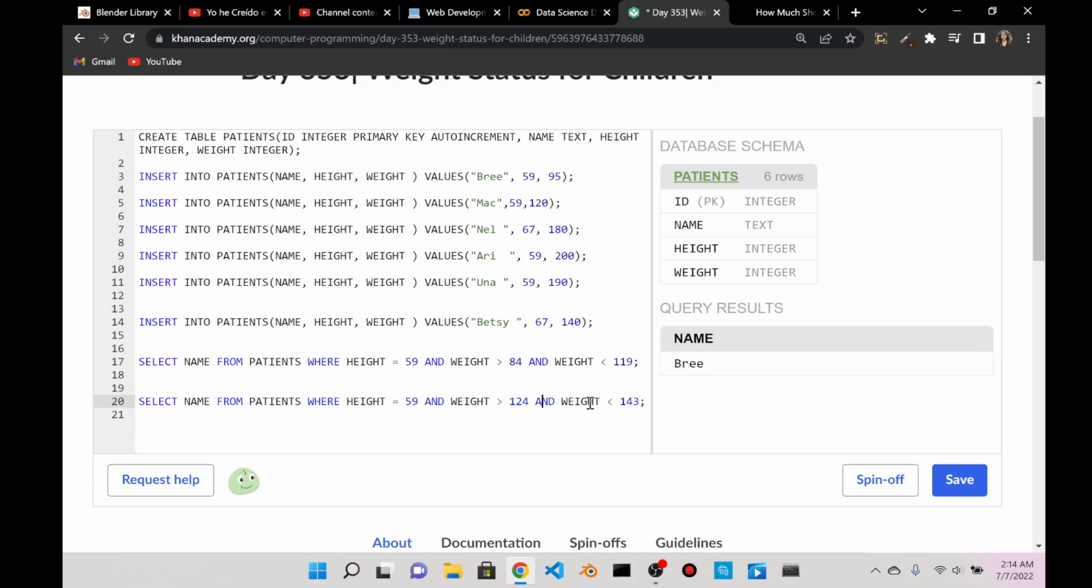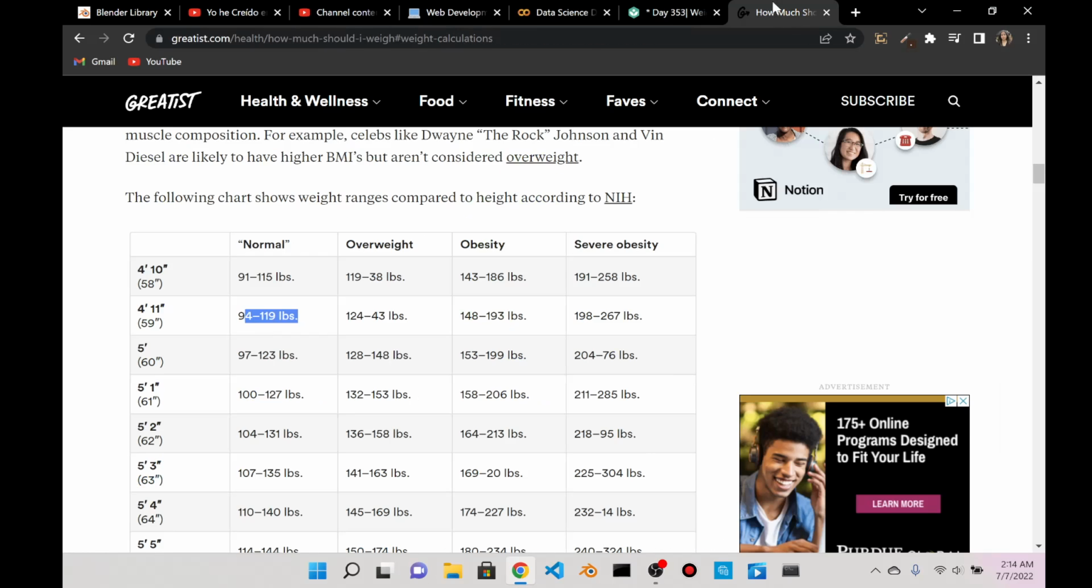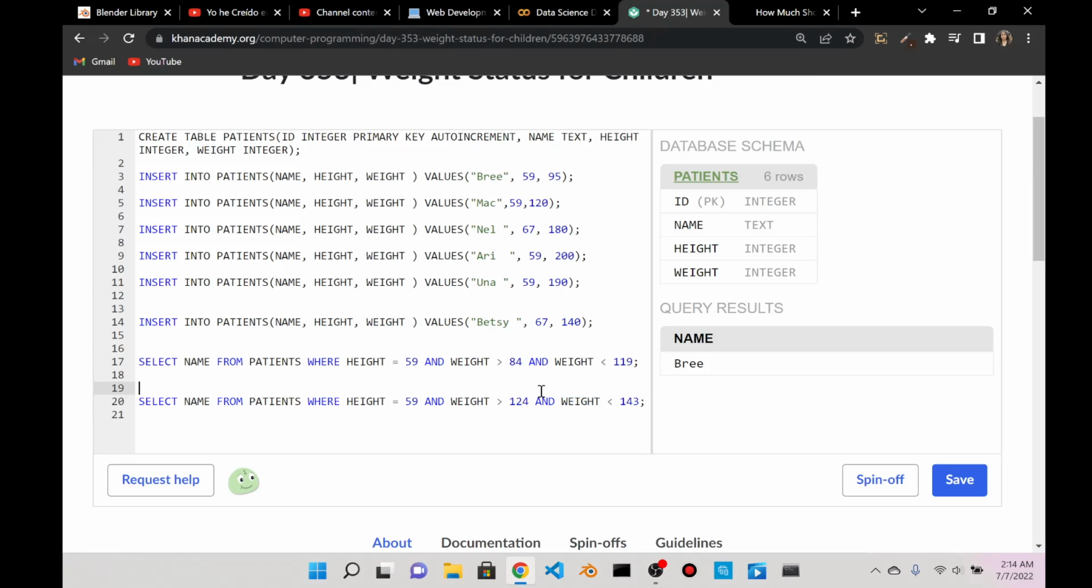Greater than 124, less than 143. So why does she show up here? It's confusing. Oh, it's so dumb. Because obviously there's nobody who's 4'11" and is overweight. That's why this is empty.